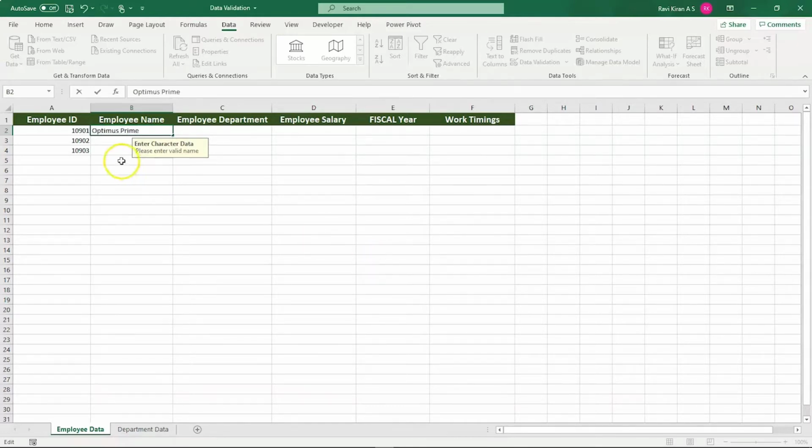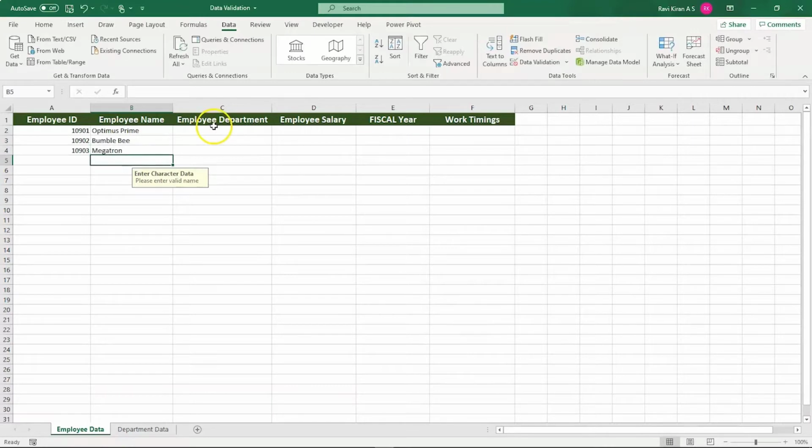Now we have characters less than 50, so it will take it as the proper name. Now let us try to enter another name. I'm just entering some random data. So another name maybe. Great. Now the next type of data validation is also done.